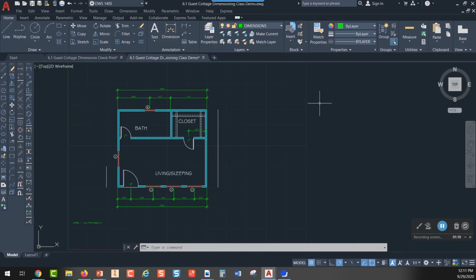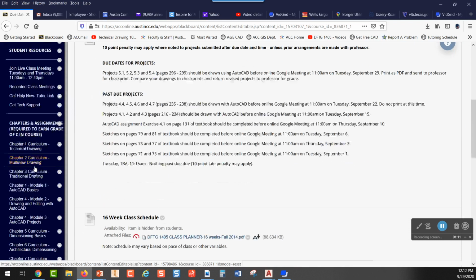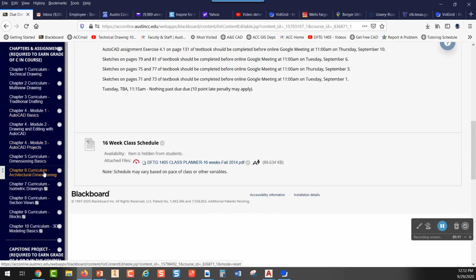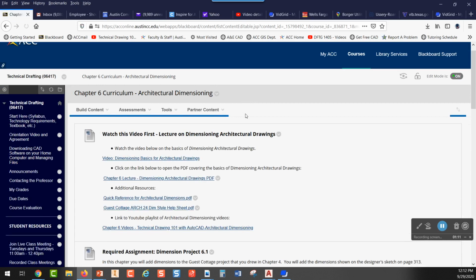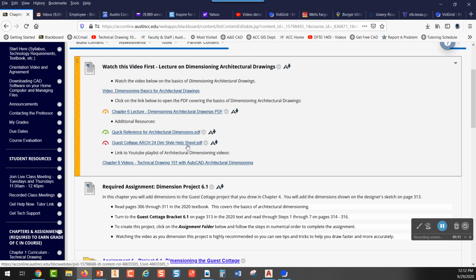So if anybody has any questions or anything while I'm changing my screen here, I'm going to go to Blackboard. Feel free to unmute. When you log into Blackboard, where you want to go is right down here to the Chapter 6 curriculum and pick on it. And there is a video on dimensioning basics. It's pretty much what I talked about earlier today, so you probably don't have to watch that. Then there's also these PDFs, the quick reference for architectural dimensions, and then the guest cottage dimension style help sheet.